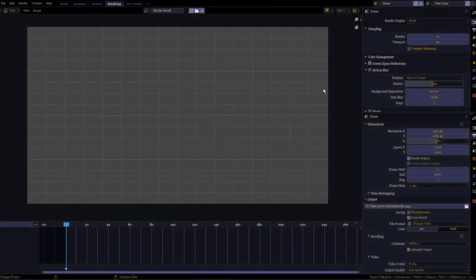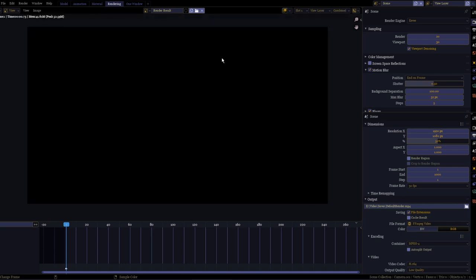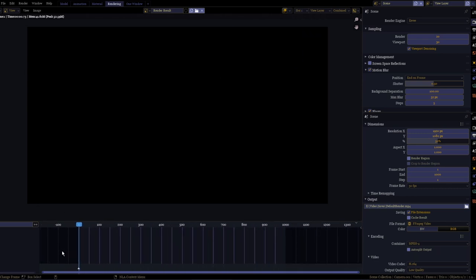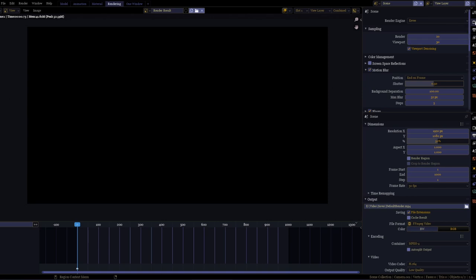The rendering workspace combines the rendering and compositing workspaces into the same place. In the main window here, you have a simple area that allows you to preview your render as normal. Along the bottom is a small area for previewing which frame of animation you are currently on.